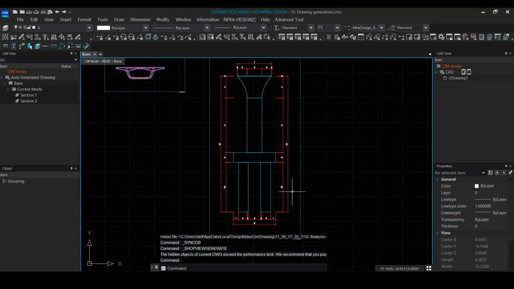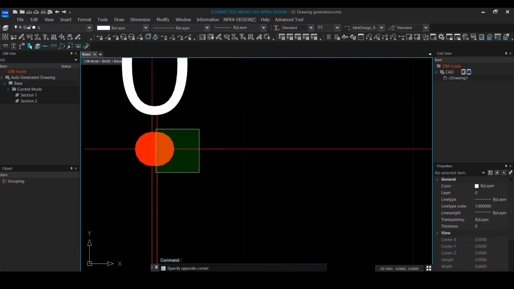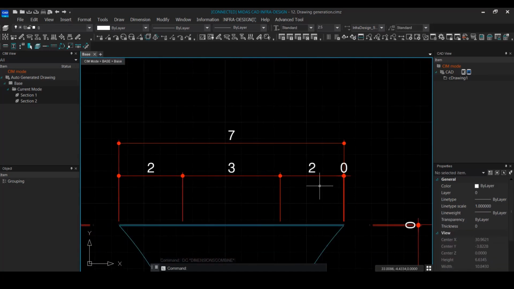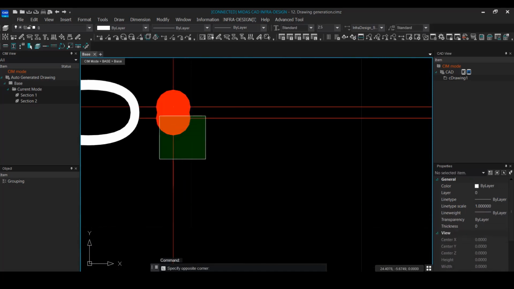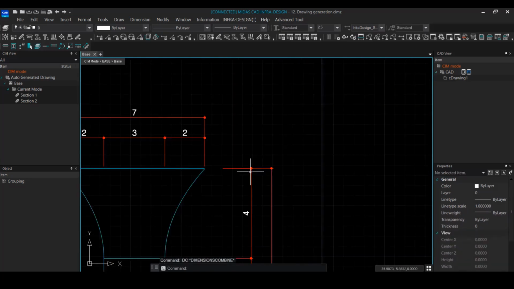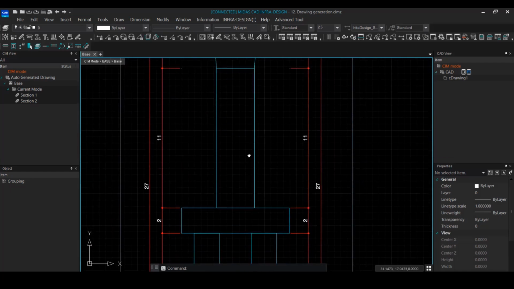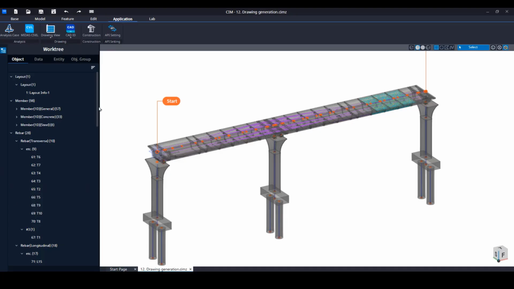Now you can see that the dimensions have been labeled directly in the drawing, and you can merge any of the dimensions using the DC command. So you can customize these dimensions as well. This shall save a lot of time for the drafting team. Now we have completed the dimensioning part using the auto dimension option.